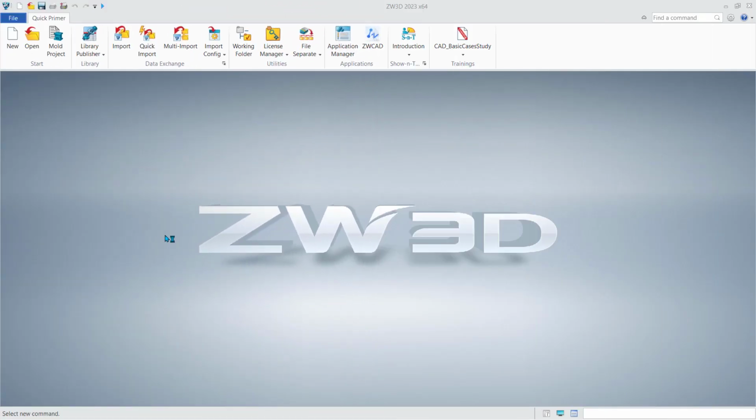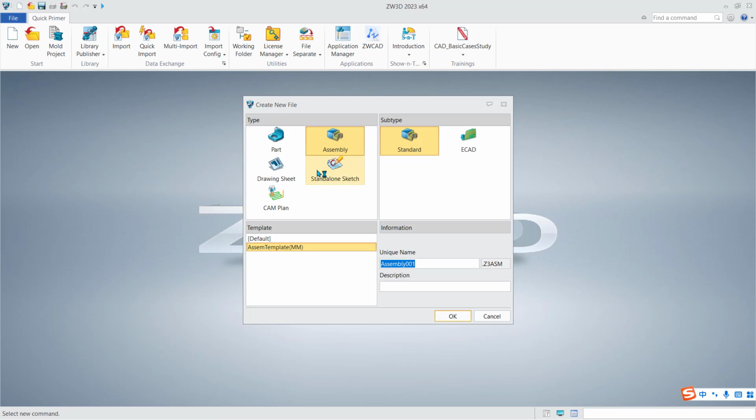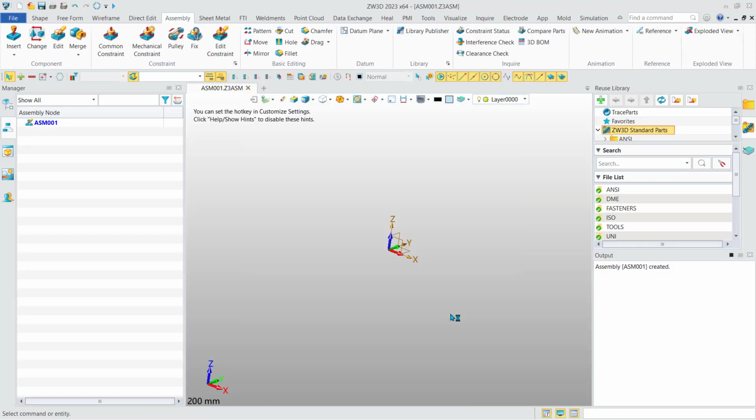Okay, now we are in the ZW3D interface. So first, let's create an assembly. Click New. And for type and subtype, we can keep it assembly and standard. And for template, now we only have the default template. And later on, I will show you how to create your own assembly template. Okay, and for the name, you can give it a name you like. ASM001. Okay. And for description, you can make it as you like. For example, here, ejector. Okay, we can click OK to continue.